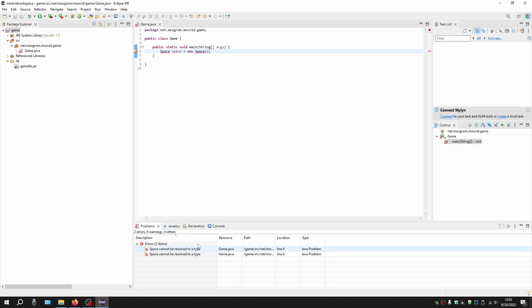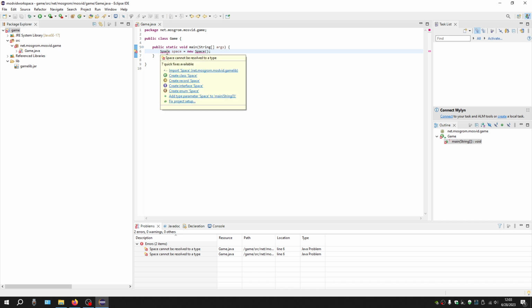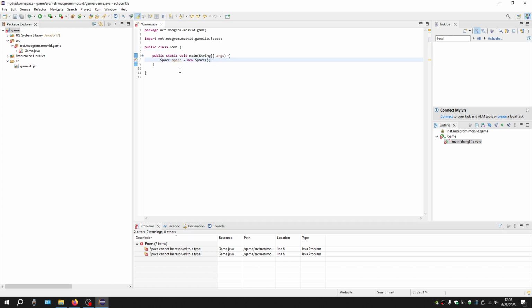Space cannot be resolved to a type because the package that Space is in has to be imported first. So hover over it, and there it says import Space, and then it says the package net.mosgrom.modfit.gamelib. So we'll click that. Now if for any reason you hover over it when it's red and it doesn't give that fix import, you can just type this in here yourself.